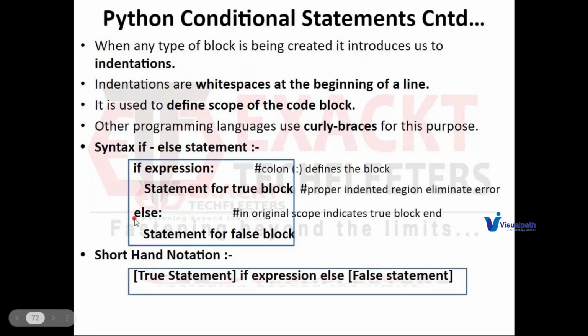Then else, and again, to create a block of false statements, you have to specify this colon, and for that block again you have to specify the indentation and then the statements. So you have to keep this in mind: the colon part and the indentation part. If you miss anything, you will get errors. Let me show you this.